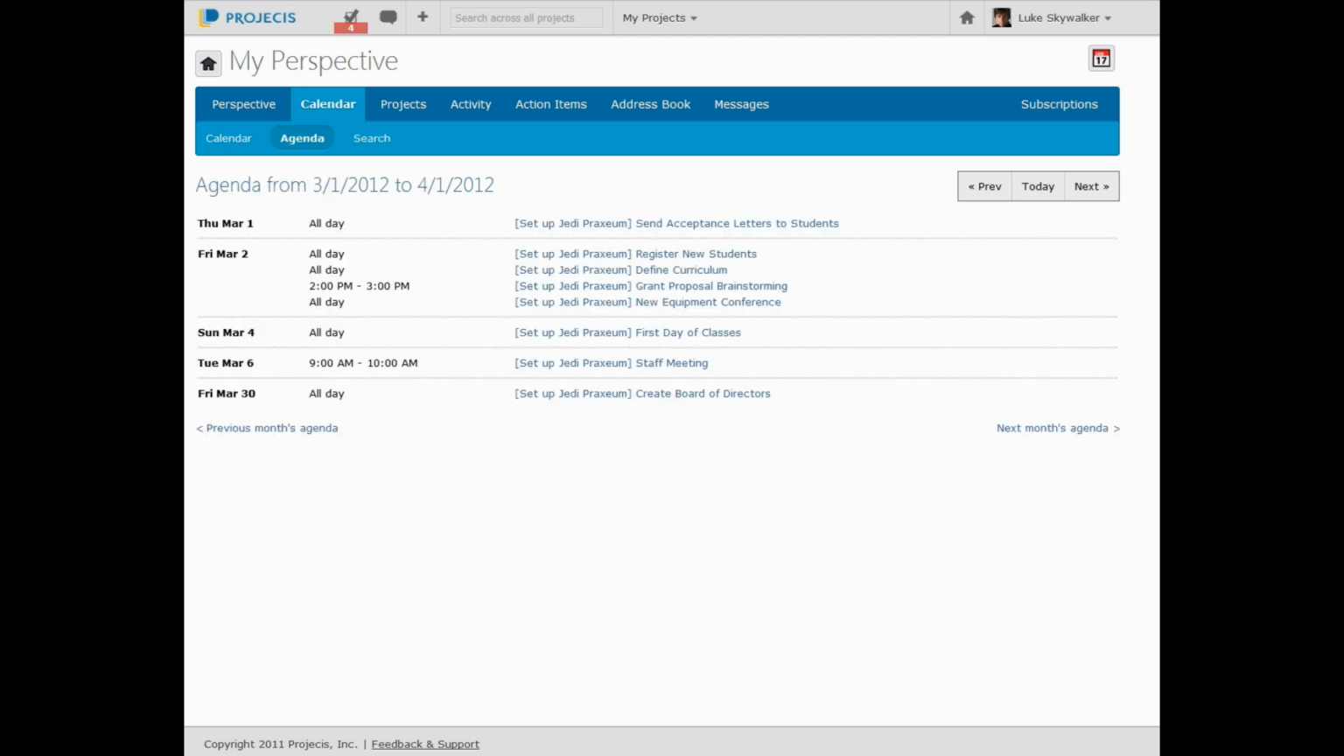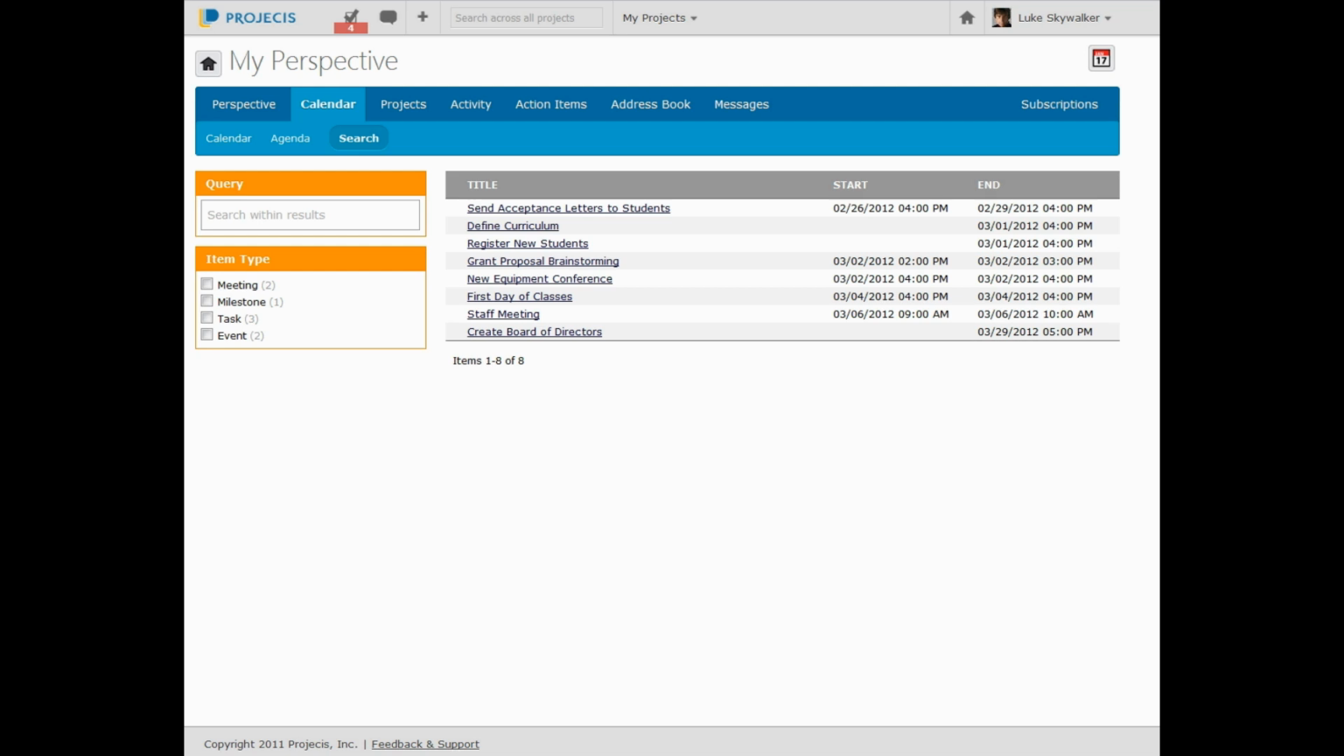The agenda gives you a listing of calendar entries. In the final sub-tab, the search allows you to look for items based on query or by item type.